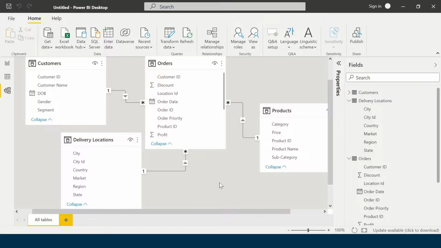Is this clear to everyone? Any questions, any doubts? Is the concept of data modeling clear? Why we created relationships? Yes, ma'am.